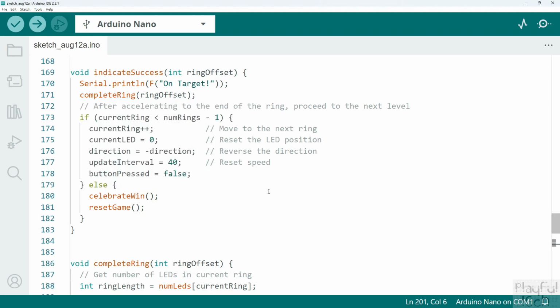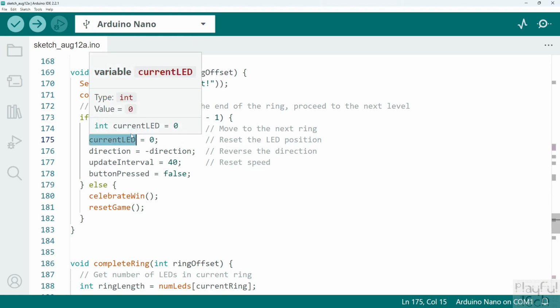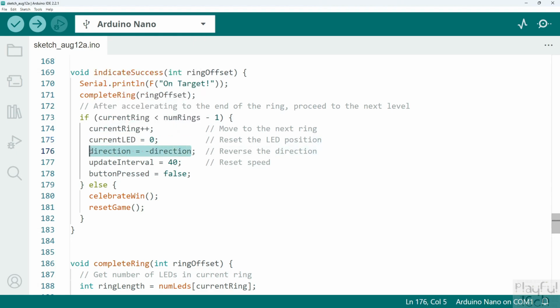If the ring they completed has more rings still to complete, what we do is we go on to the next ring. So we advance the index that says the current ring number we're on. We reset back to the first LED within that ring. We modify the direction if you would like to do so. So this thing about swapping clockwise and counterclockwise with each level, this is the line of code that does that.